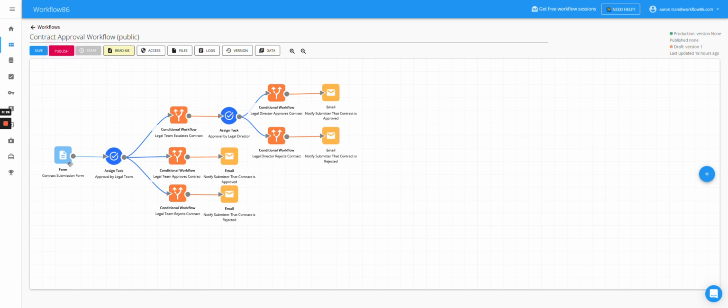And by that, we mean any components or parts of your workflow which a user or an end user might interact with. So in this case, for example, this contract approval workflow, you can see that there's a form, it goes to an assigned task, there's a whole bunch of conditional workflow, emails, and then another assigned task here. So there are three interactive steps in this workflow.